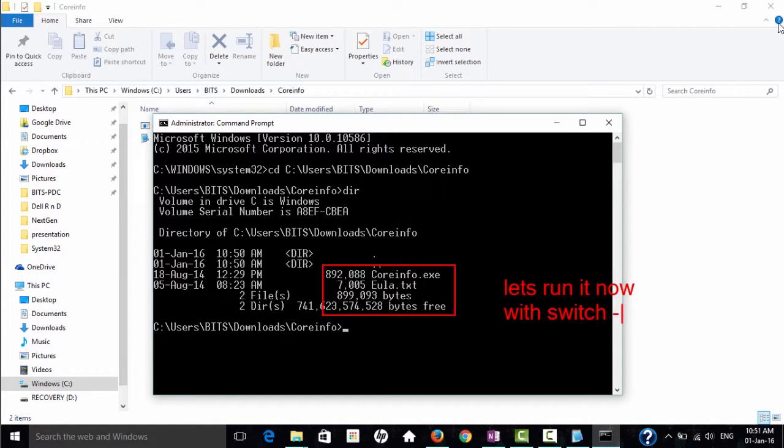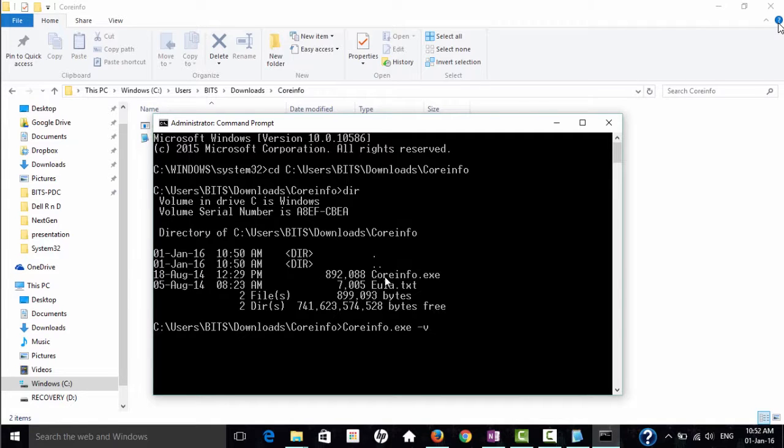And as you know, these commands have switches. Like the dir command has switches like /ad, which lists only directories. Like that, Coreinfo also has many switches. We will run it with a switch called -v. If you run it with -v and then press enter, we would see that -v lists some of the capabilities associated with that switch. So let's go ahead and run this with the -v switch.